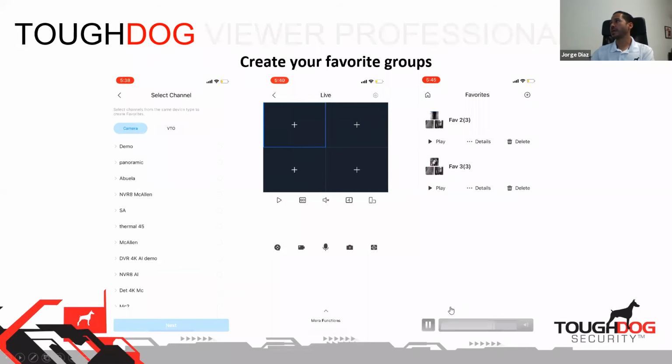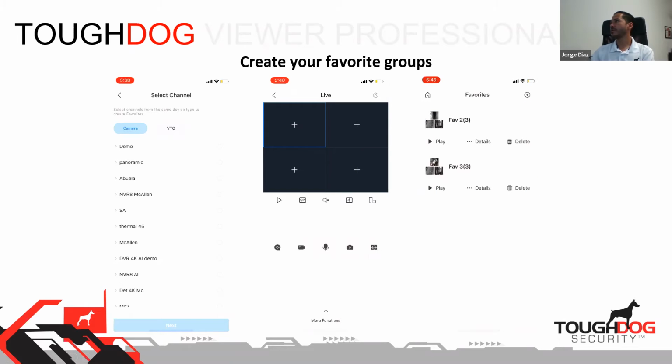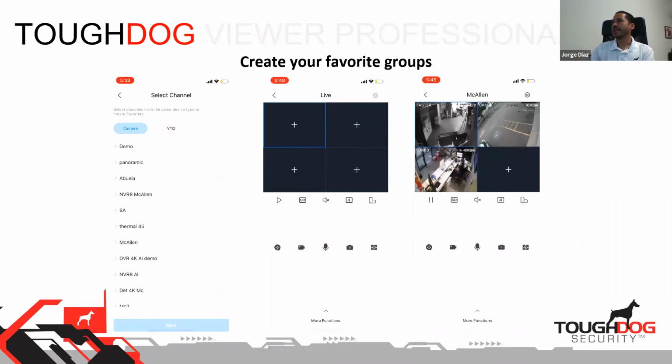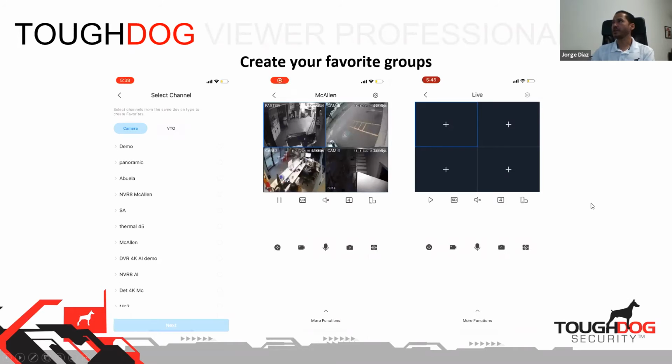Again, I think that is really nice. You could always navigate your favorite groups by stopping your video with this little icon, and then just go back into the favorite groups and play the other group that you have, right? So that allows the customer to navigate easily among their favorite groups, okay? So really cool feature.